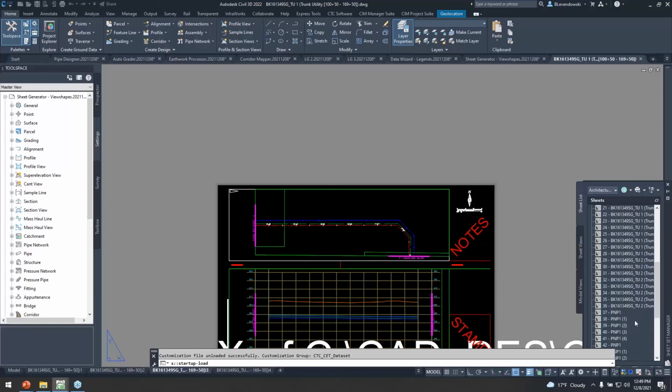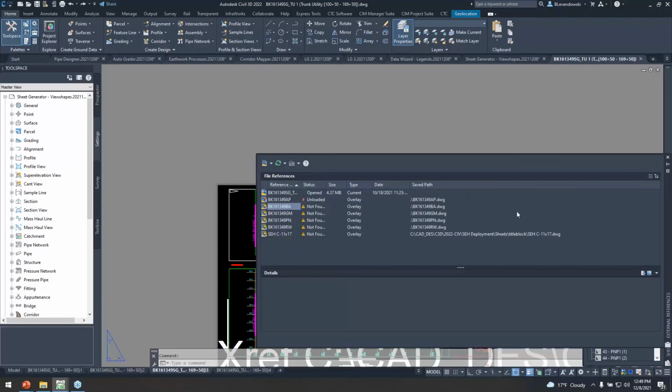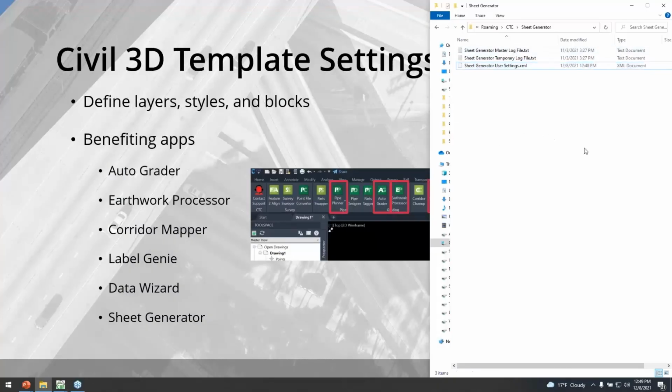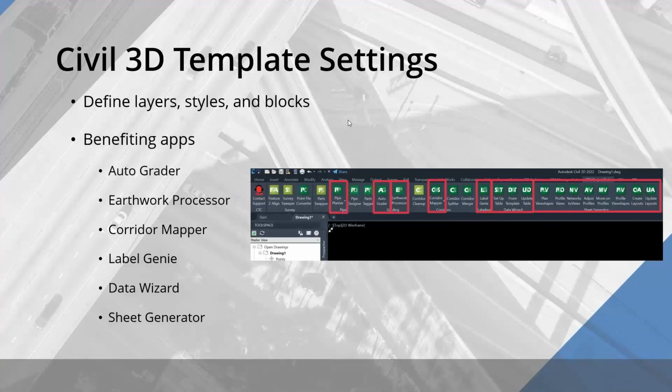I've got the wrong sheets here. Sorry, wrong file I'm referencing there. But yeah, that's the third category there, the Civil 3D template settings. So jumping in your DWT, configuring that stuff appropriately so that as you're choosing layers and blocks in that workflow, they're ready to go and you're on your way.